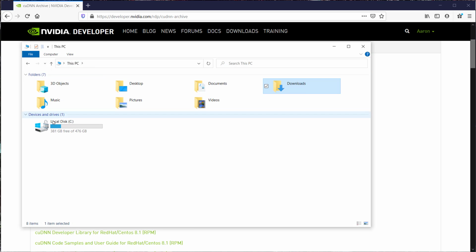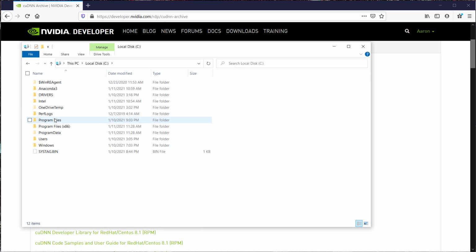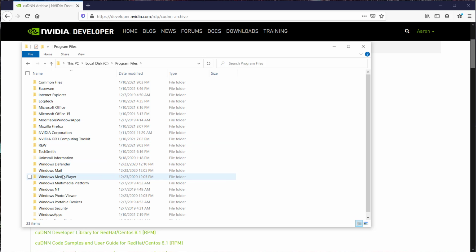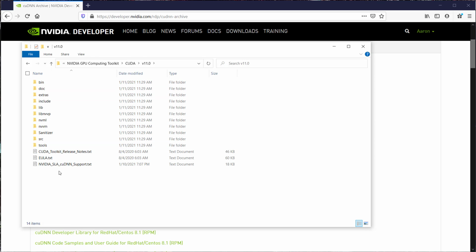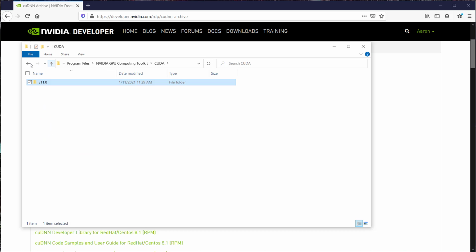So CUDA is now installed, and I promised that I'd show you where that was. And so it's on the disk here. It's in program files. You can see NVIDIA GPU Computing Toolkit and CUDA at 11.0, which is what we installed. And there's what it created. You can see I did this at 11:30, basically, on the 11th. So there we go.